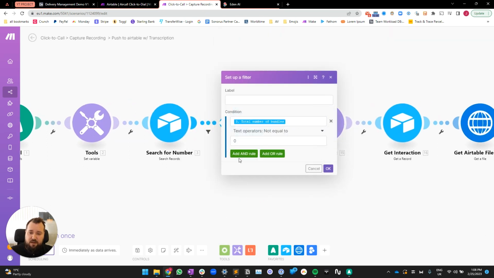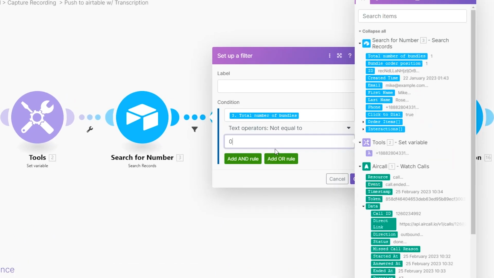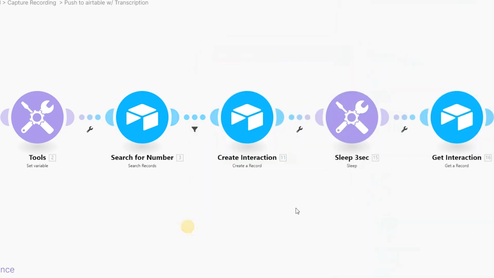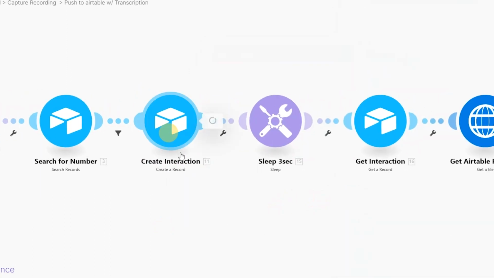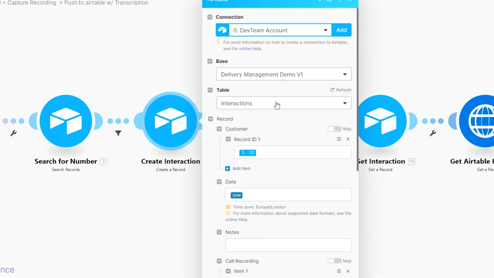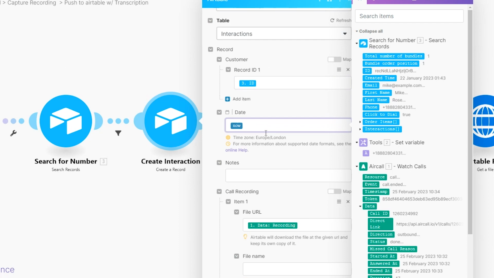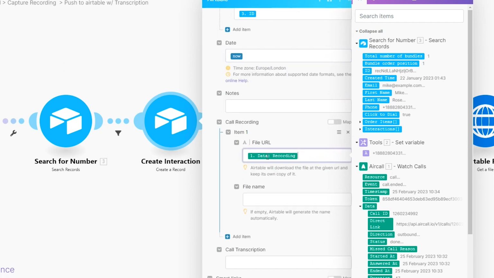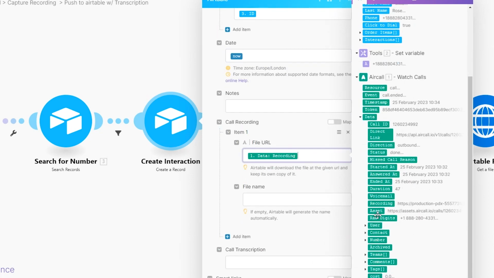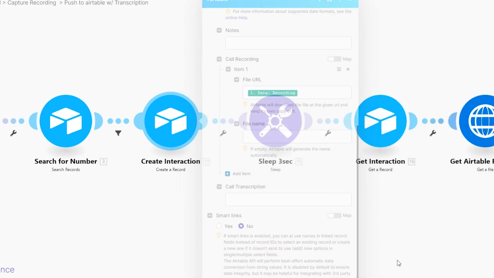The next thing that I'm doing here is I'm just making sure that total number of bundles is not equal to 0. In other words, Airtable has found that person. Only then will it proceed to create an interaction record. Again, I'm just creating an interaction record. I'm mapping the customer that I found earlier. I'm putting in the date. I'm uploading the call recording based on the call recording right here. And yeah, that's it for the moment.